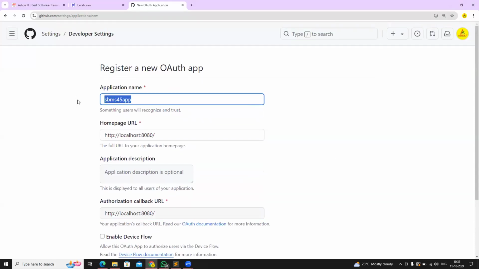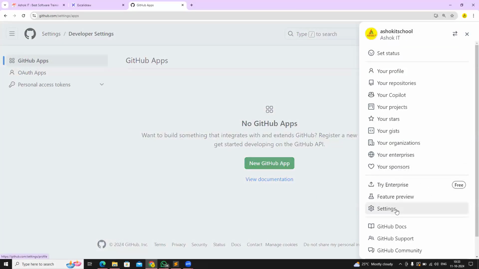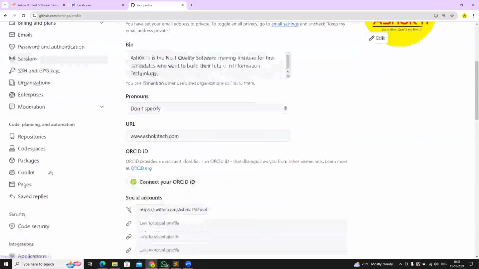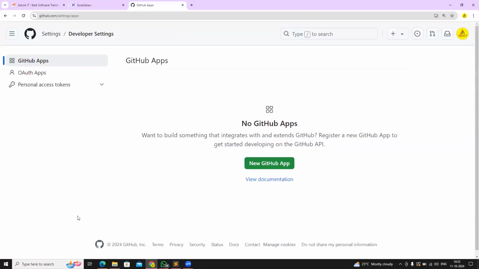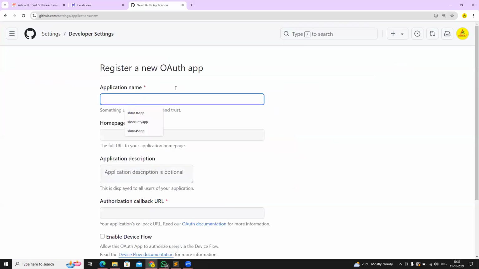Fine. So, application name, homepage URL. How am I creating the OAuth application? Go to your GitHub account, go to profile, then go to settings. In the settings sidebar, you can see one option called developer settings. In developer settings, select OAuth apps. I already created several OAuth apps, and now I'm going to create one more.